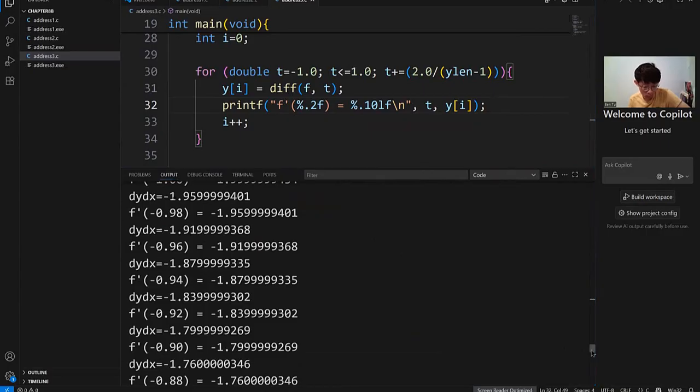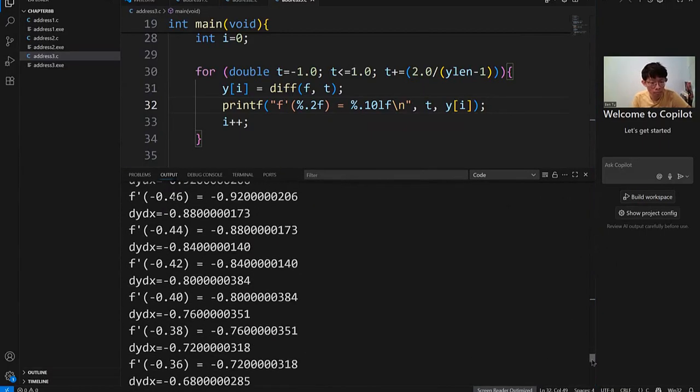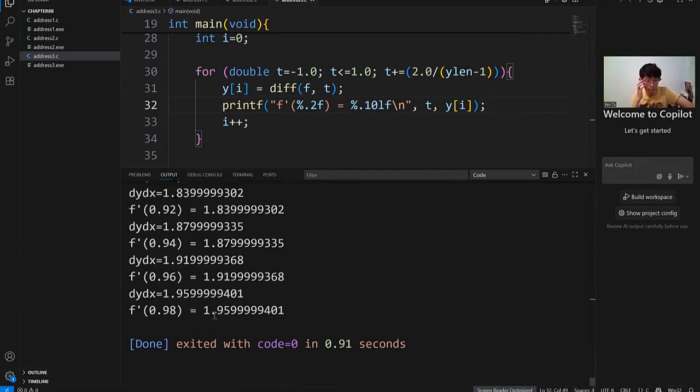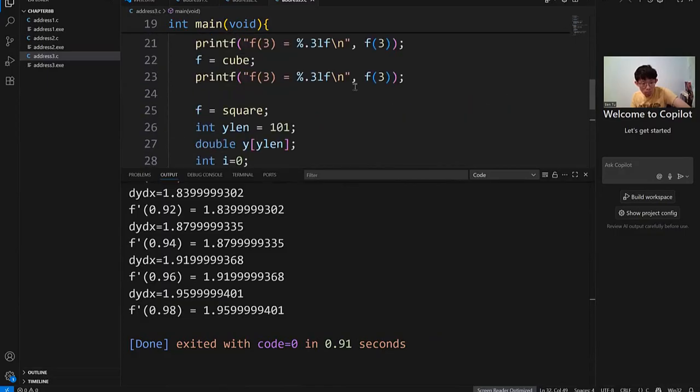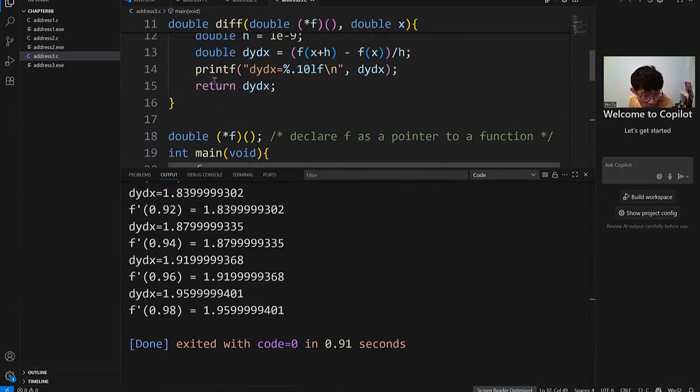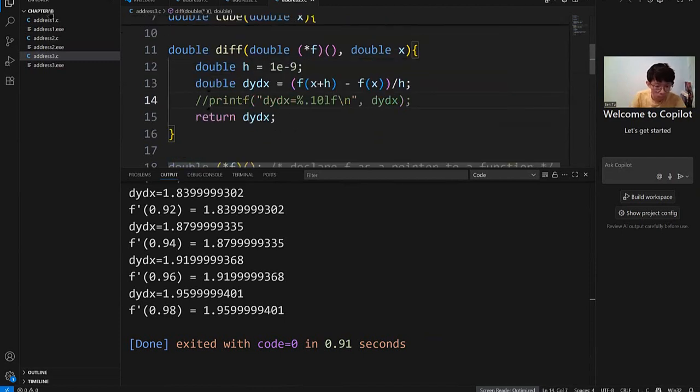I think it's correct now. Okay. Is that okay? Yeah. It's actually really 2x now. Okay, it's 2x now. Let me actually delete the print out of dy dx now. Delete it.